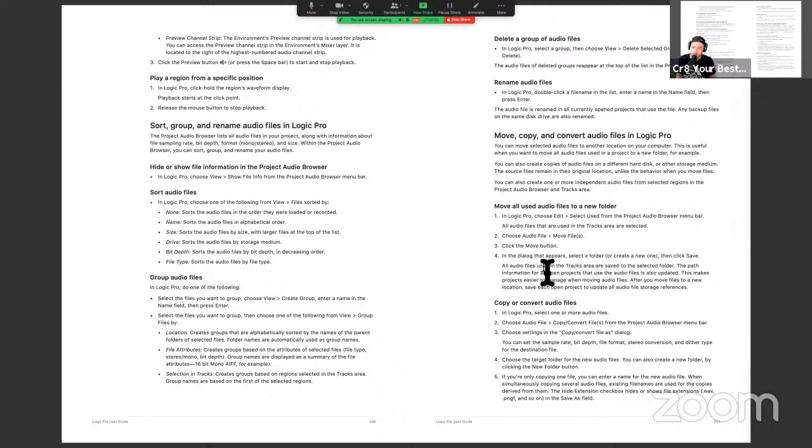All the audio files used in the tracks area are saved to the selected folder. The path information for all open projects that use the audio file is also updated. This makes projects easier to manage when moving audio files after you move files to a new location.